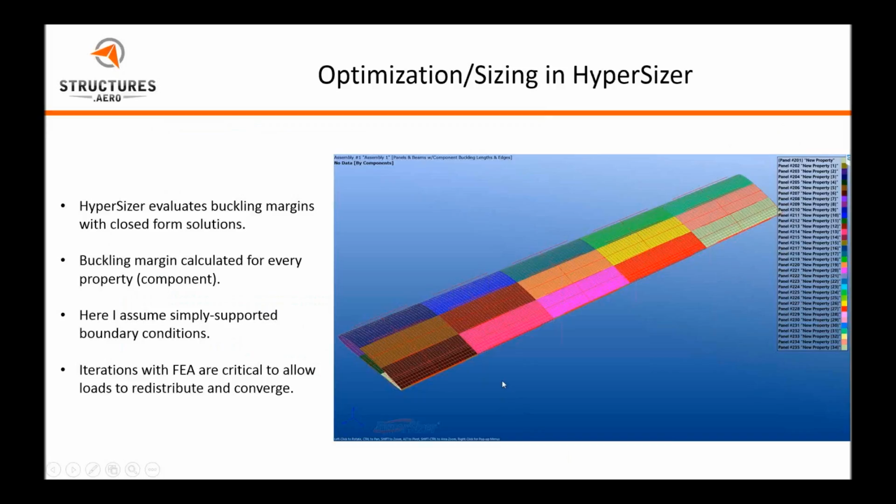So I tried to do this same problem in HyperSizer, and HyperSizer evaluates buckling margins with closed form solutions. So it does it very differently than what Nastran's doing. So when you import it, it automatically detects, based on your material angles and your property splits, the buckling spans. Okay, so it's going to treat each property or component separately, independently, and it's going to write a buckling margin for each skin and size to that buckling margin for each skin section or skin property. And you have to assume some sort of boundary conditions for this property, and so I assume simply supported conditions, but it has a lot of options for those cases.